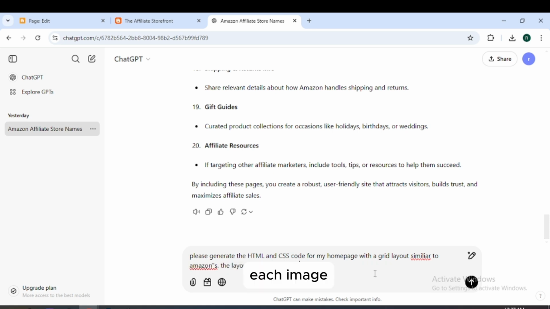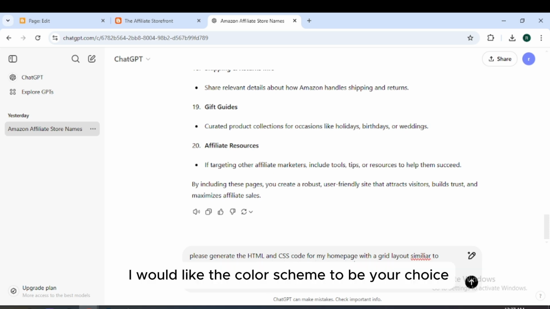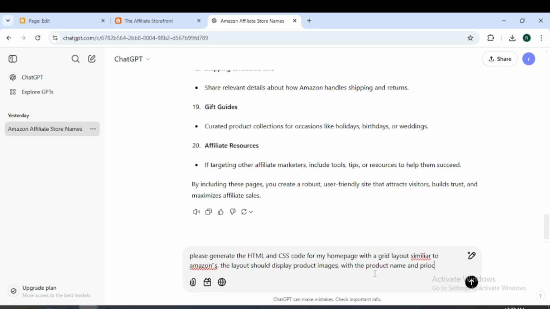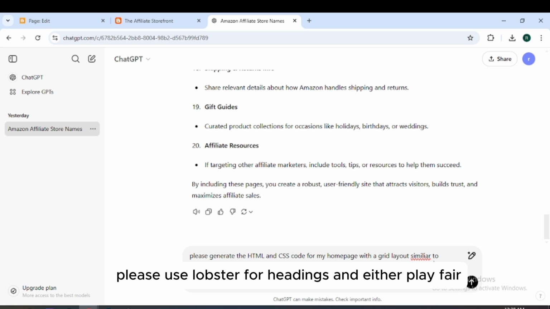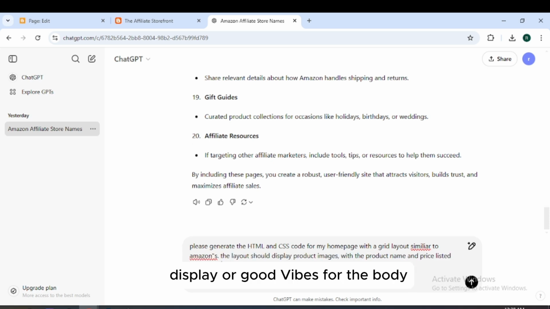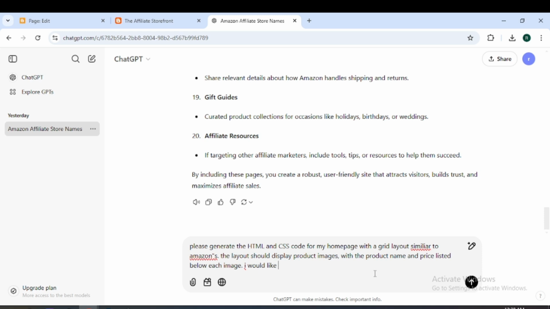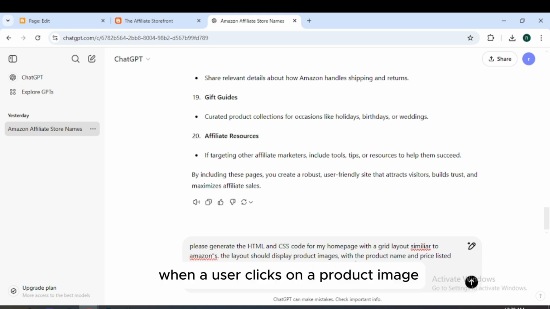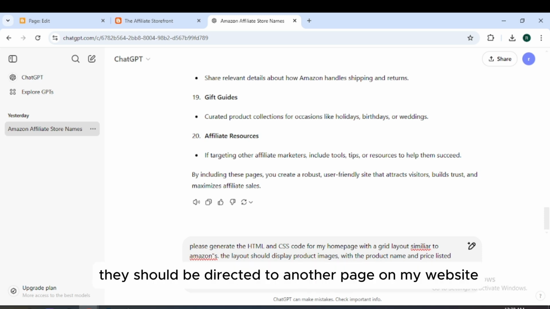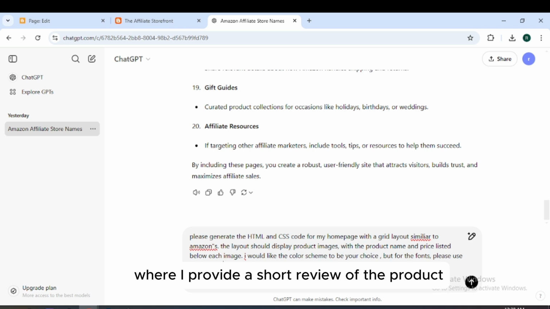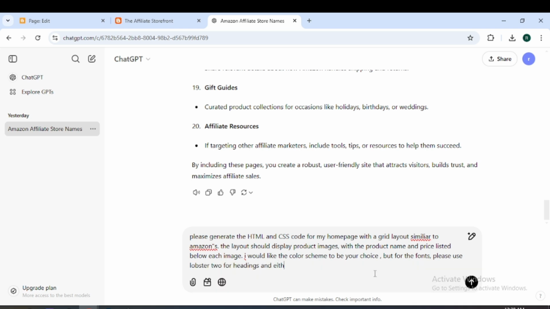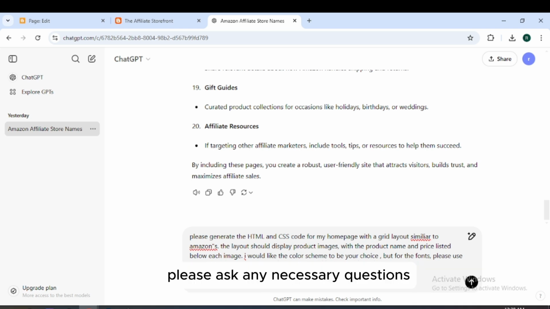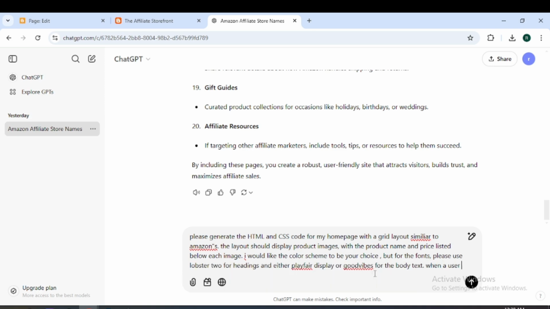Each image, I would like the color scheme to be your choice, but for the fonts, please use Lobster for headings and either Playfair Display or Good Vibes for the body. When a user clicks on a product image, they should be directed to another page on my website where I provide a short review of the product. Before generating the code, please ask any necessary questions.